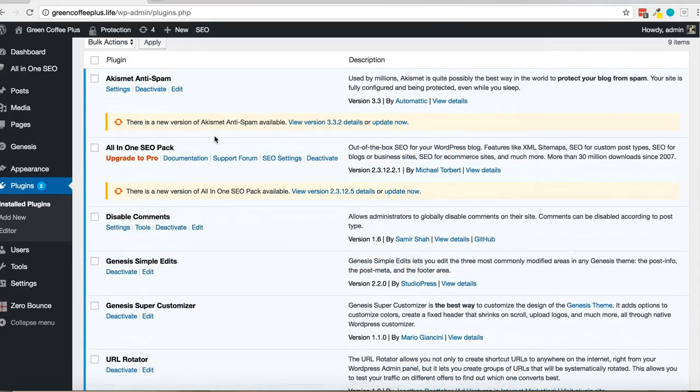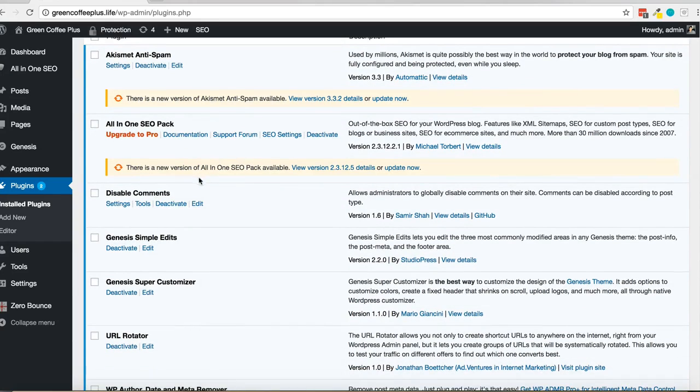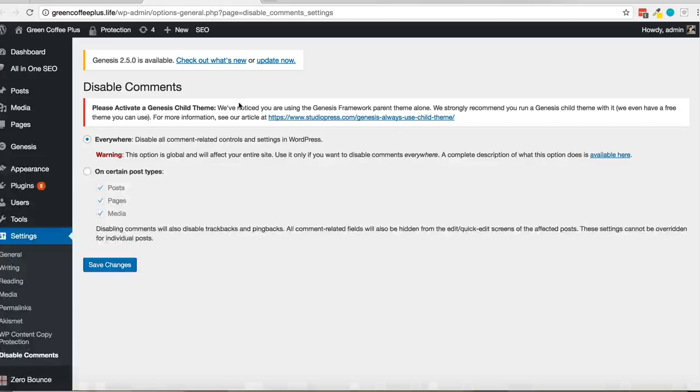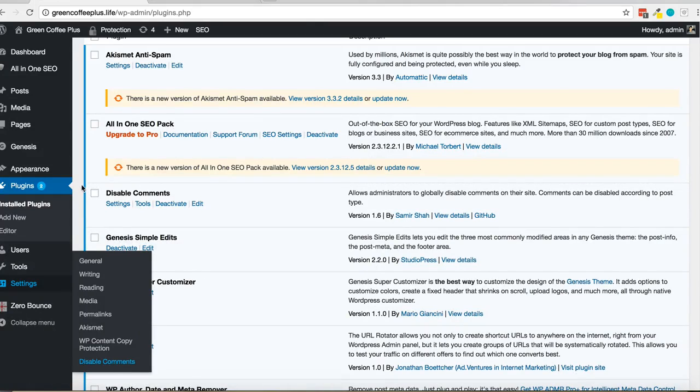That's free. I usually install some sort of SEO optimization plugin. I like All in One SEO Pack. That's free as well. I disable my comments, so I use this tool called Disable Comments. So that's what this one does. Once Disable Comments is active, you go into settings and then Disable Comments. You can select whether you want to disable comments on pages, posts, media, or just pages, posts, or media, and click save. But I just disable them everywhere because I don't want to have to deal with a whole bunch of spam.